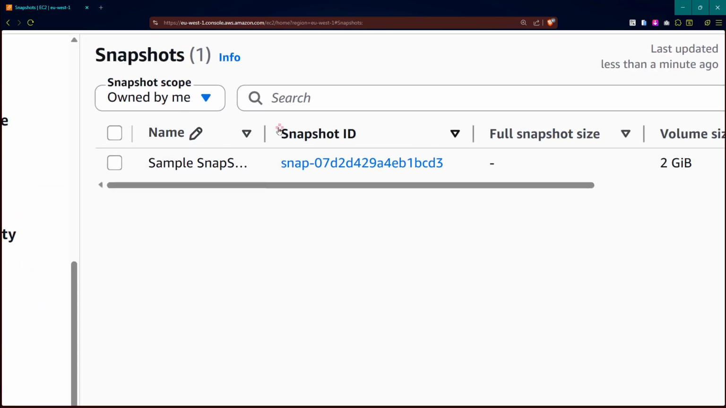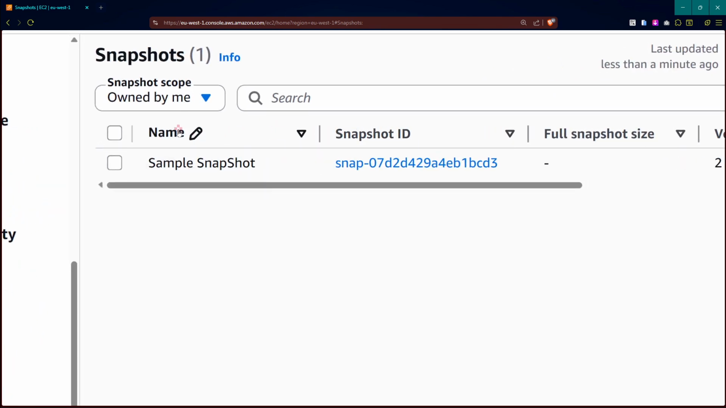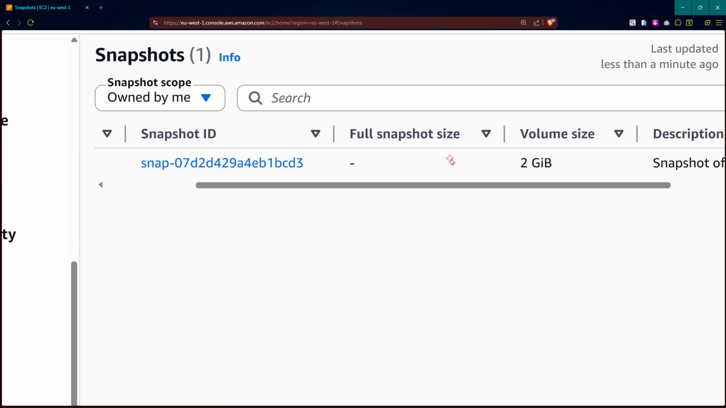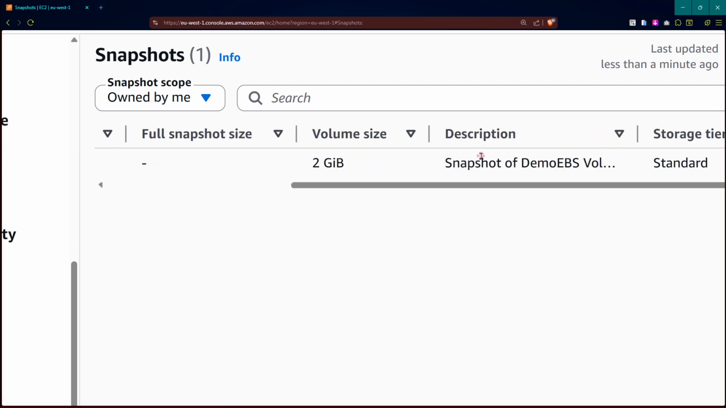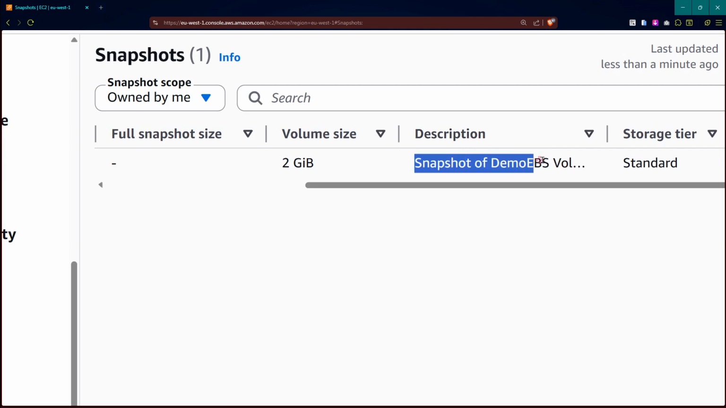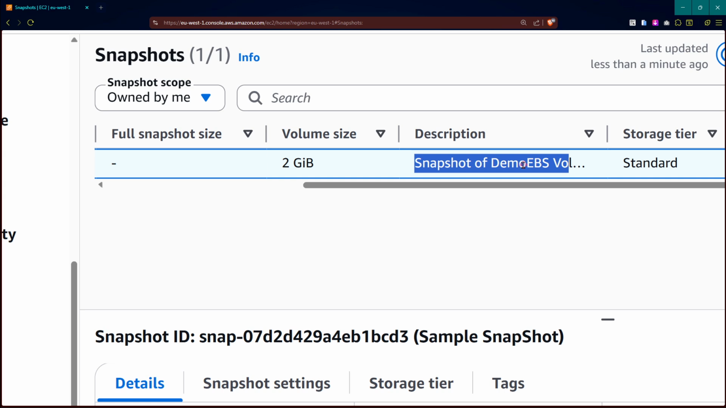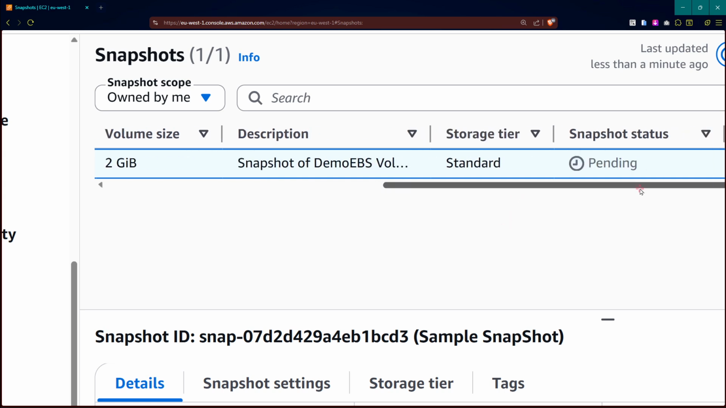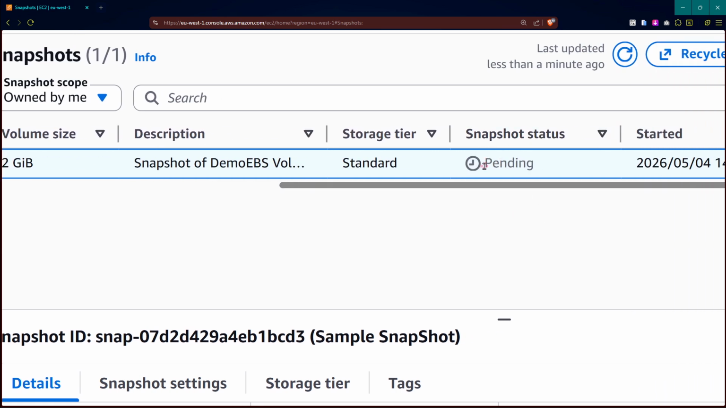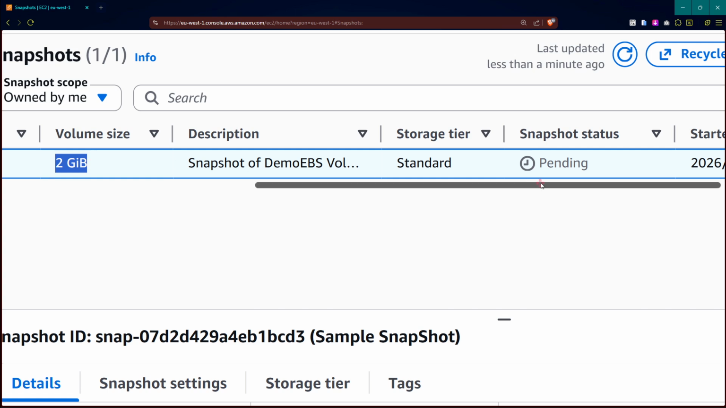So as you can see, the snapshot's name, sample snapshot, we got this name earlier, right? And the snapshot ID and the snapshot size, the volume is 2 gig. The description, you can see the description of that snapshot. So description always makes sense, so you know what you're doing. It's still pending. But since we don't really have anything, it's just 2 gigabytes, so it shouldn't take time.